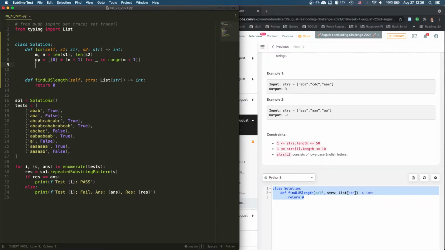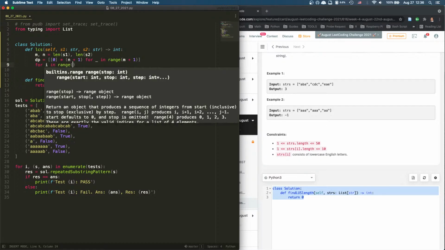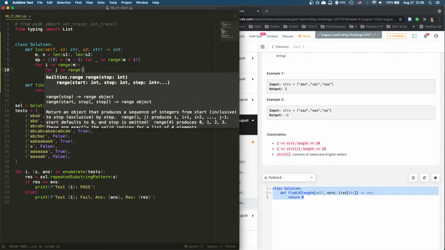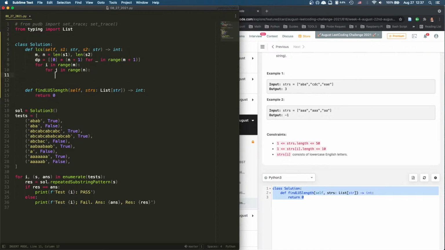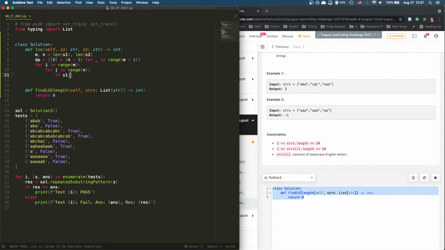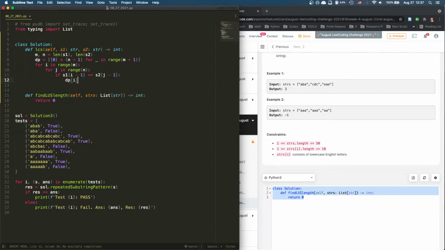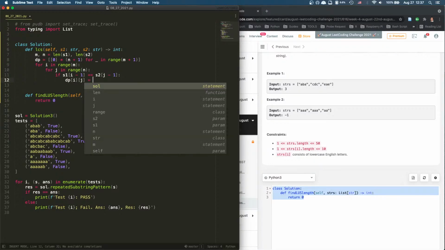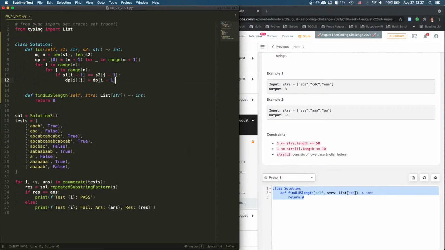And then we can say everything is 0. That's no matching. So we're going to say for i in range m, that's the row, j in range n, that's the column. So we're going to say if S1, m refers to S1, so i minus 1, remember we have to do i minus 1, is equal to S2 j minus 1. If they are the same, then dp[i][j] equals dp[i minus 1][j minus 1].